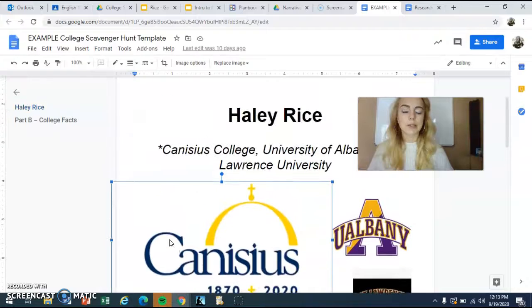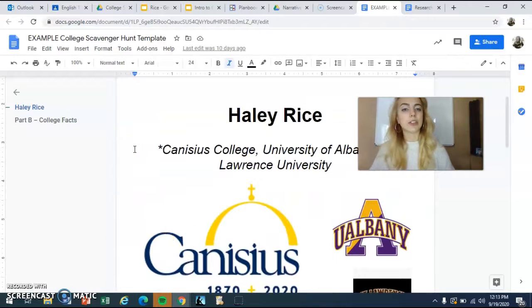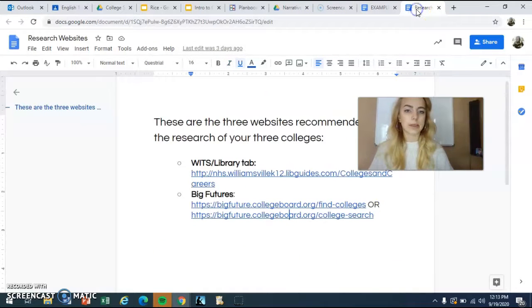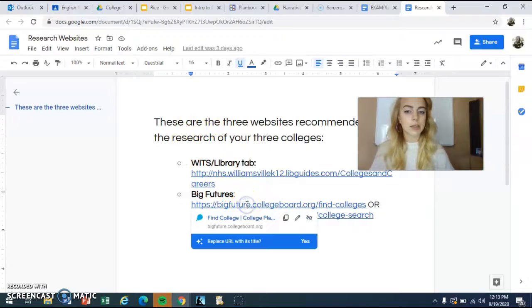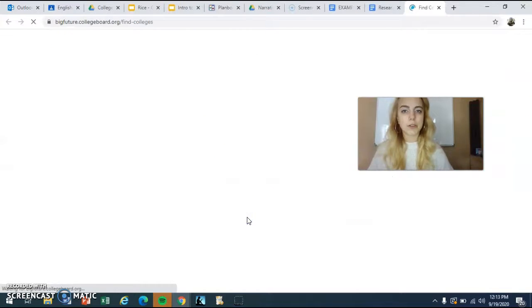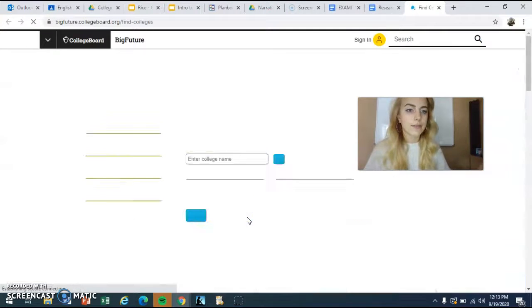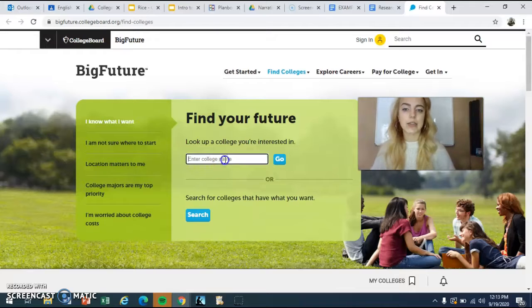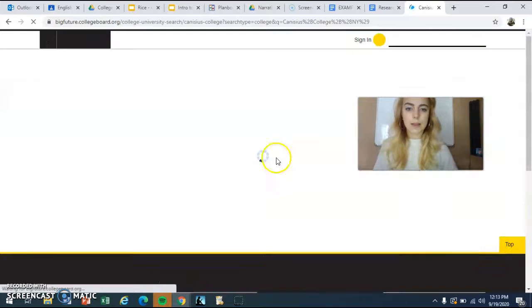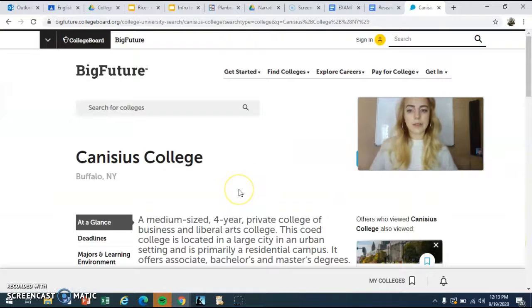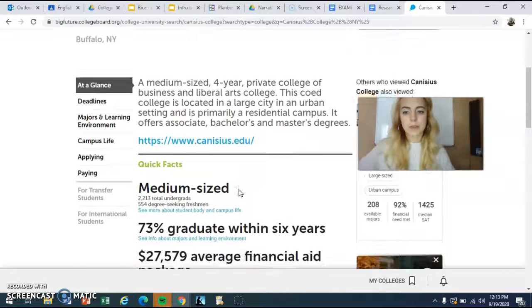So knowing that I wanted to research Canisius, I chose to use, let me click back to the research links. Again, this is shared with you, but since I knew that I wanted to research Canisius, I used the first link right here because I remembered that all you have to do is search the college's name and then you can find all the information on it. So I entered Canisius College. And it brings me to the Canisius page.